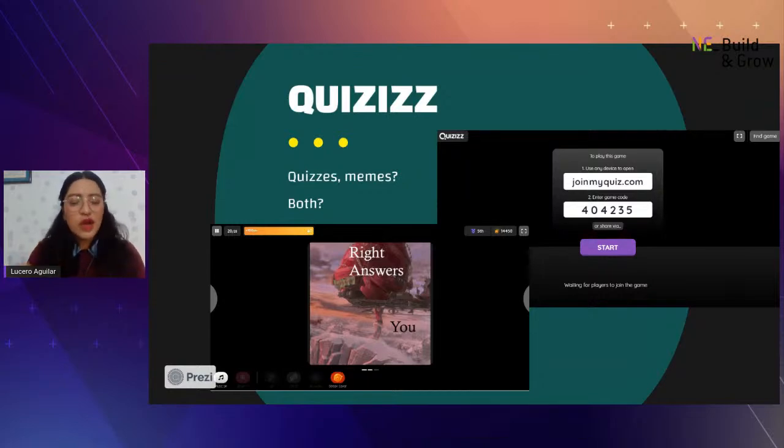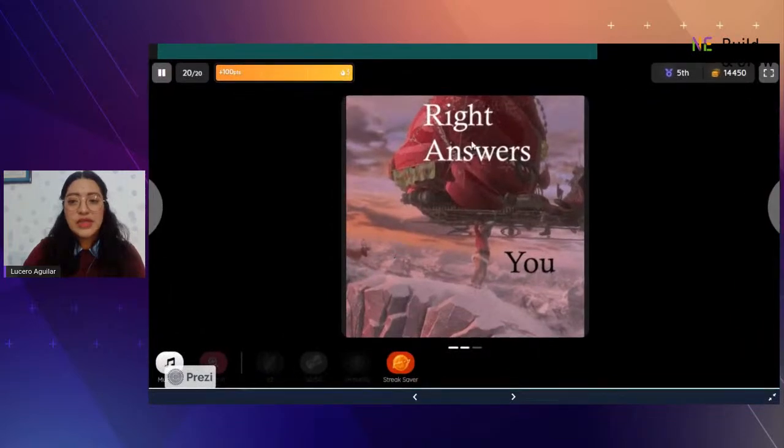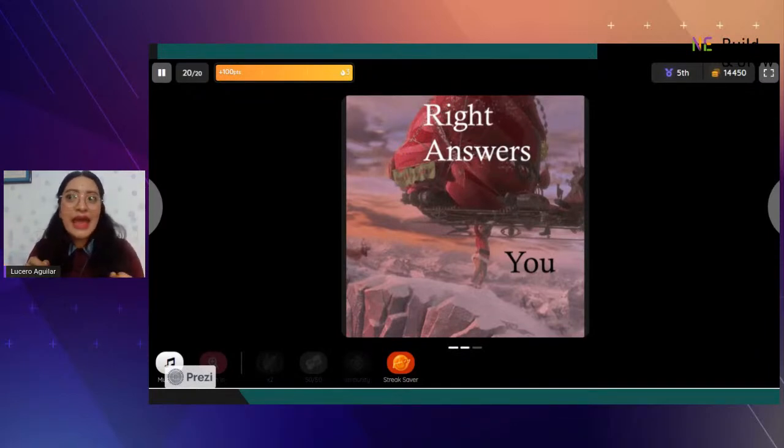So whenever they answer a question, they can have a meme like the one that we have in here. The right answers, you. So it's like, I need to work. They also have the option to retake a question. So if they have free time and they earn enough points, they can retake a question because probably they didn't read properly, or they just clicked before realizing.